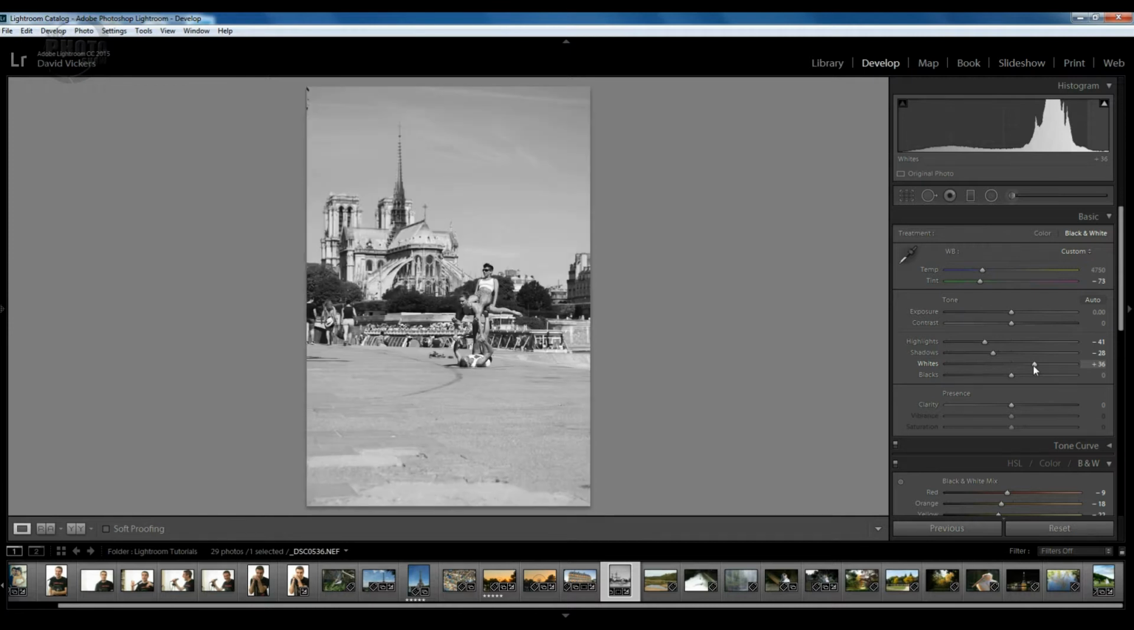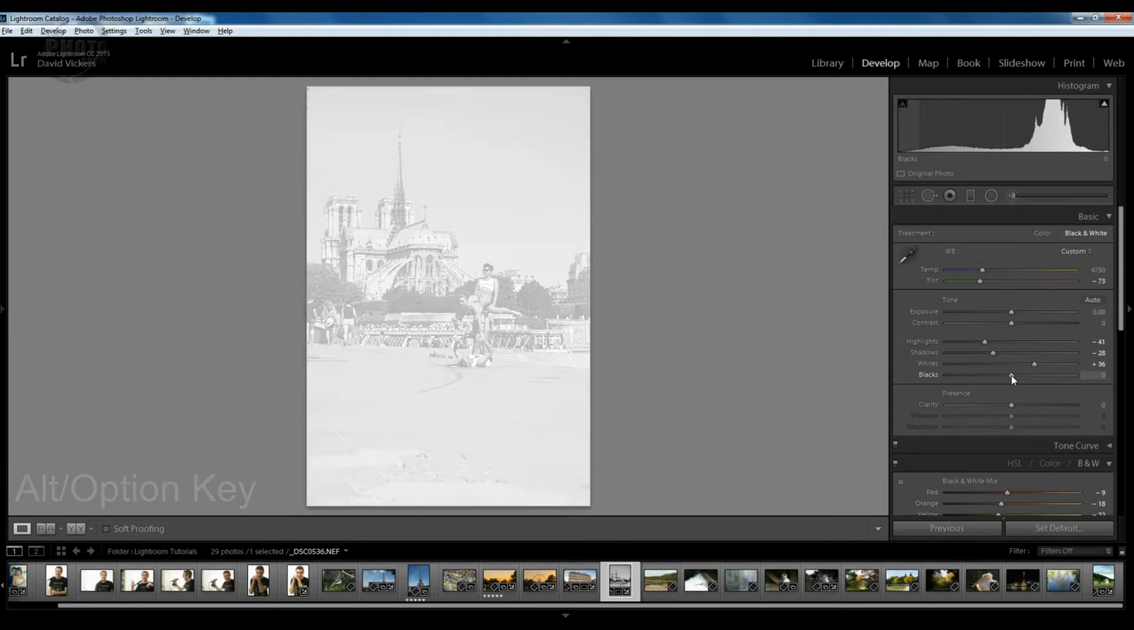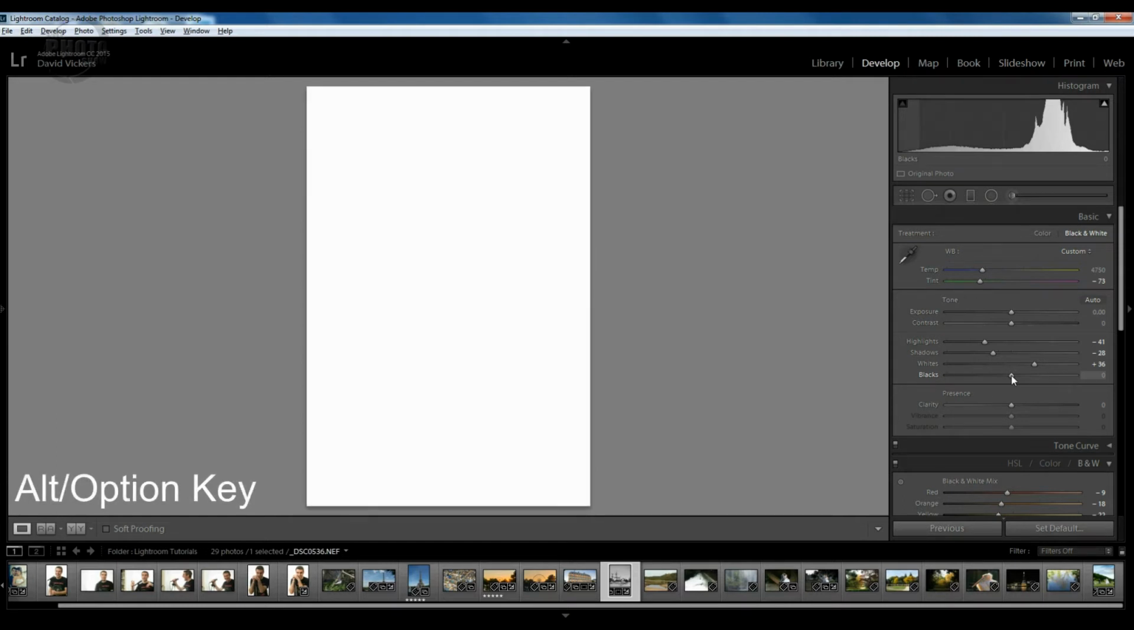Let it go. And then we've got the black slider, and we can do exactly the same here. You can hold down your Alt or Option key, the screen will go white this time, and as you bring your slider to the left, you can start to see areas that will be pure black.